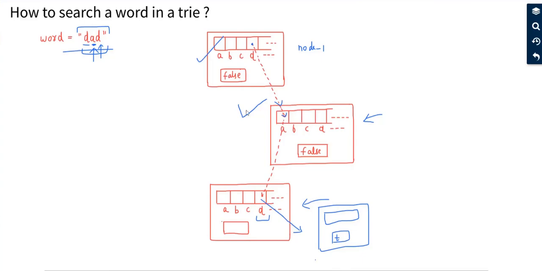There can be another case: maybe while we were traversing the nodes, starting from node 1, 2, 3, at this position, this character, that is A, contains a null pointer. In that case, we quit and we say this word does not exist in this trie. Let's see how we can implement this functionality.